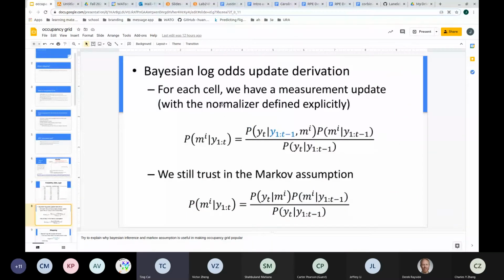So what we rely on is the Bayesian log-odds update derivation. For each cell, we have measurement updates, which is a little bit hard to understand at first, obviously, because this requires a lot more explanation. That's why I say, if you're really interested, you should look into the drive for more slides. This is part of the slides. But this formula essentially says the probability of cell i being occupied given the inputs from time 1 to time t, which is now. And we're able to use the Bayes formula to reconstruct the probability into something more usable.